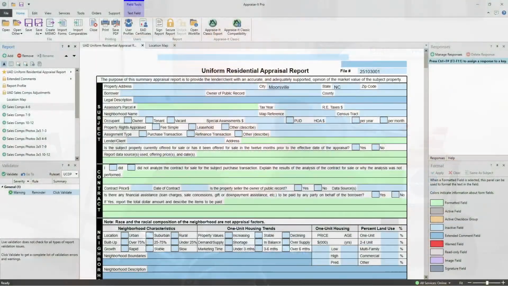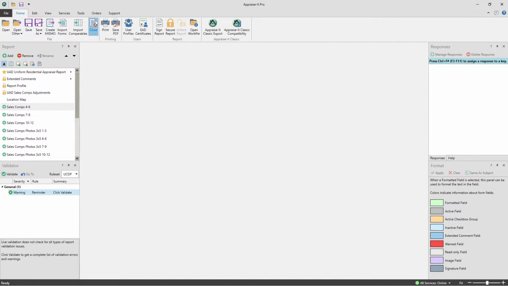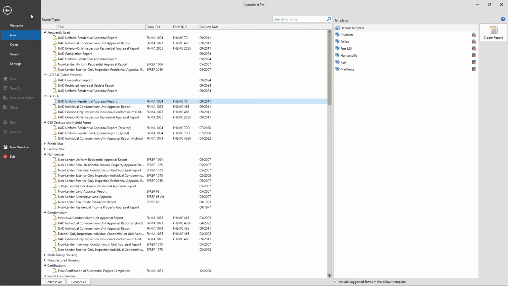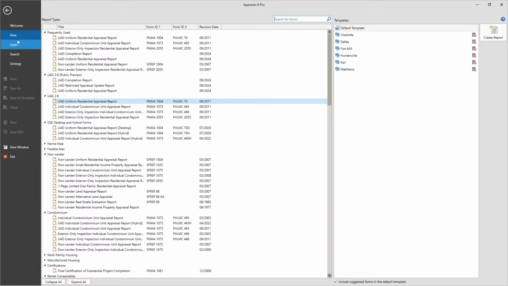All right. But I do want to show you the UAD 3.6, and you can play around with it and start getting familiar with it in Appraise-It Pro right now. And the way you're going to do that is go back over to the backstage by clicking on the file menu. And under new, instead of UAD 2.6, we're going to go to UAD 3.6. Now, you may have heard, hey, there's only one report.